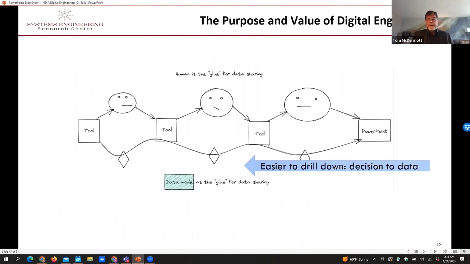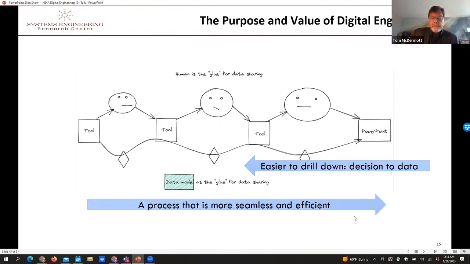So what you might be reviewing in a design might still be a PowerPoint with a graph in it or a piece of three-dimensional CAD model. But if you see an issue, you can tell the engineer, hey, go try looking at making this change. They'll do it and it'll flow straight back up into that artifact. So really what we want digital engineering to do for us is create this connectivity. And the value of digital engineering is a process that's more seamless and efficient.